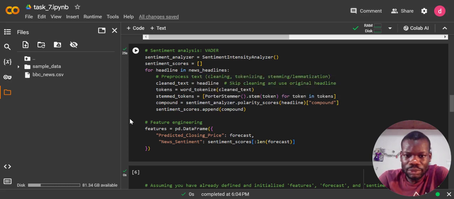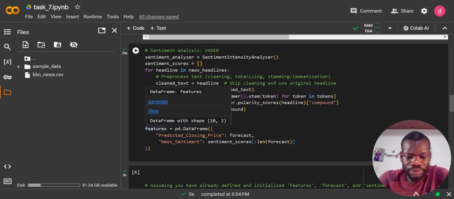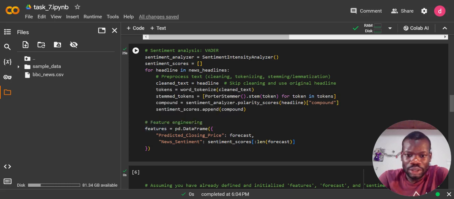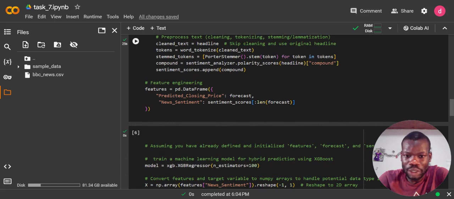All right. So in this for loop, that's what we have that is going to repeat on all of the news headlines, these cleaning processes, pre-processing of the text. Then we are also going to do some feature engineering here as well. So the feature engineering that we're going to do here is that we have the predicted closing price as a feature, and then we have news sentiments also as another feature.